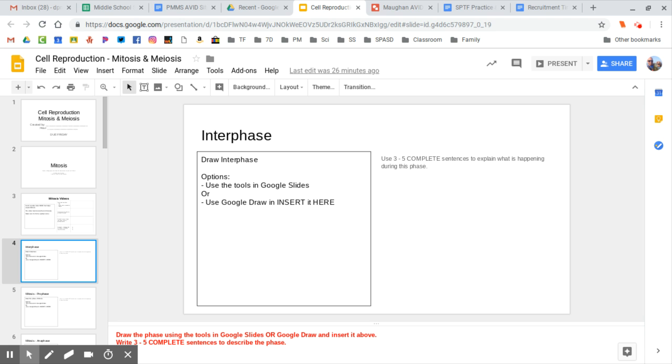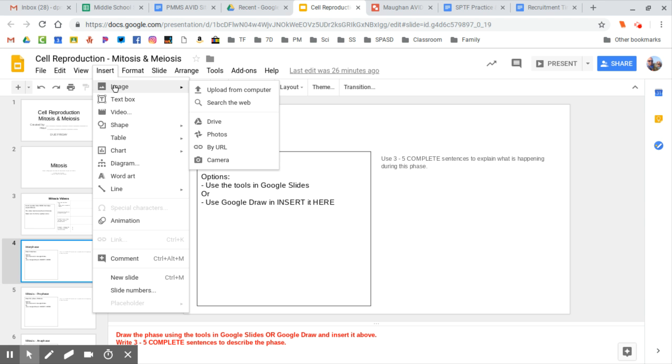The next part is creating drawings to explain the different phases of mitosis. The first one is interphase. You can either use Google Slides, where up here there are all these different tools and shapes and colors, and then off to the right you use some sentences to explain what's happening during this phase. You could also use Google Draw, and then insert the image when you're done, using insert and then image, if you have it saved on your drive. So either draw it using the shapes and colors, or use Google Draw and insert it when you're done.